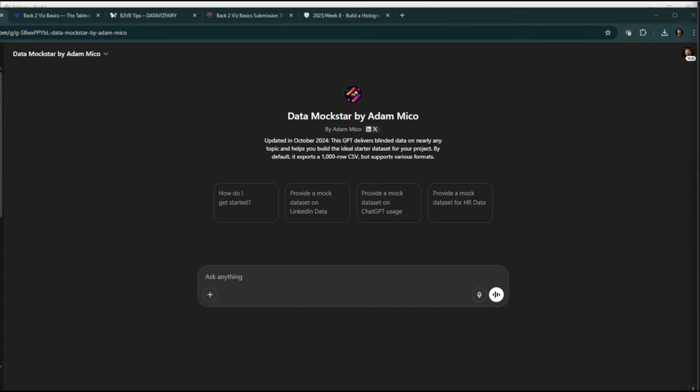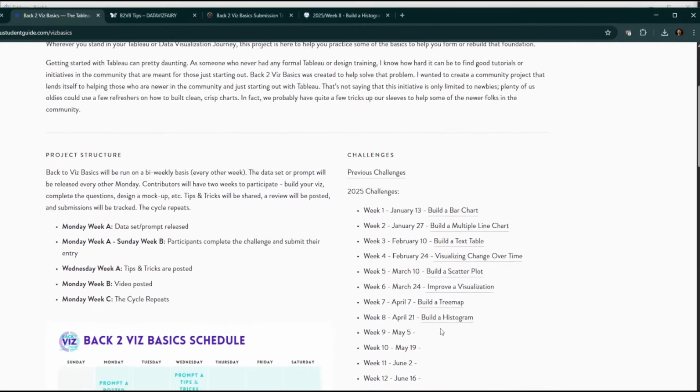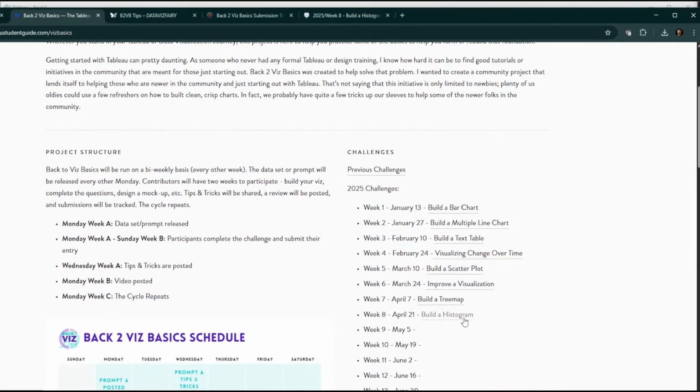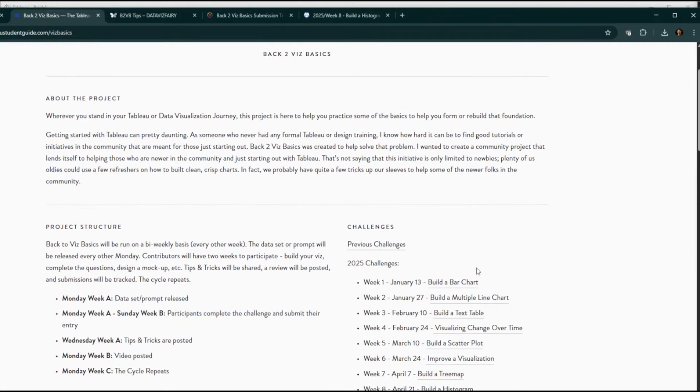That's technology, I guess. All right, so this week for Back to Viz Basics, this is our week 8 challenge, and we are building histograms. If this is your first time joining one of our how-to videos, what we do is go through our challenge, how to participate, how to submit, any updates, and then we'll get into actually building the chart for this week.